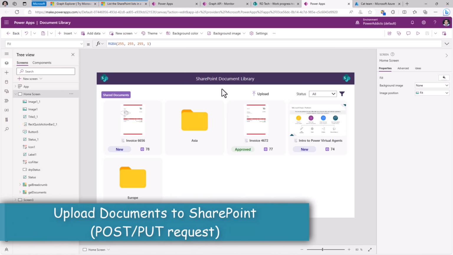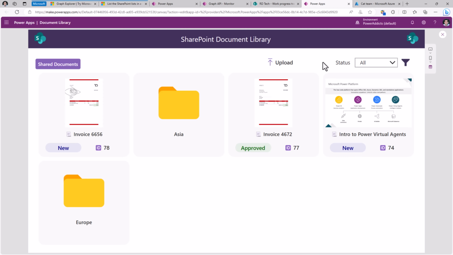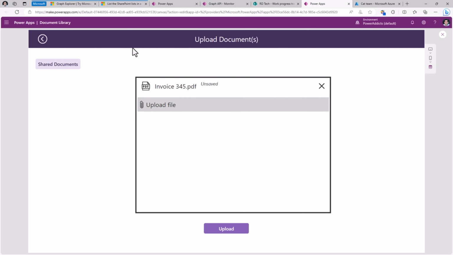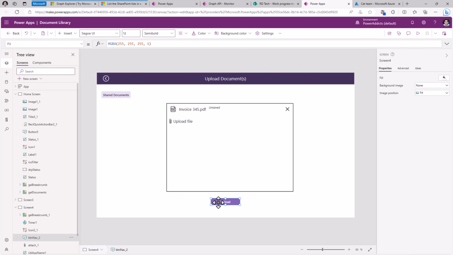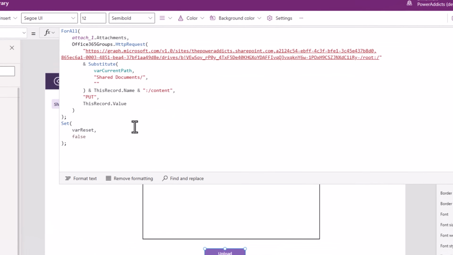And you are not just limited to GET requests. Here is a scenario where I would like to upload a document to a SharePoint library, even inside folders. There is no action in PowerApps that can directly do that. We typically have to leverage Power Automate to do that. I'll click upload, upload a file, and when I click upload, this is where I will post all the files in this attachments control to my SharePoint library.